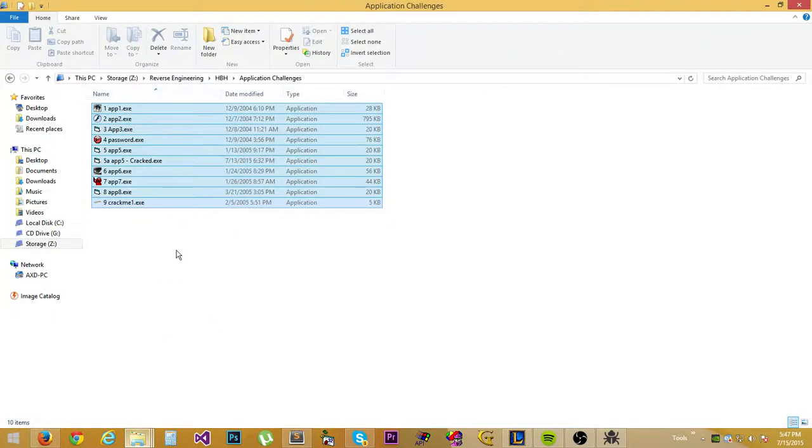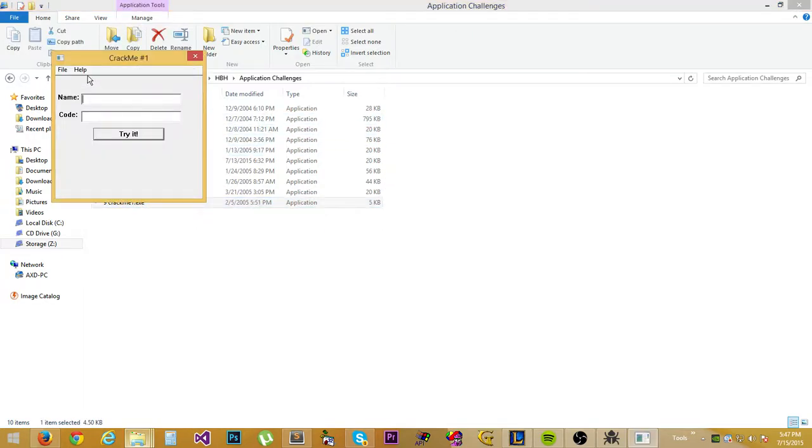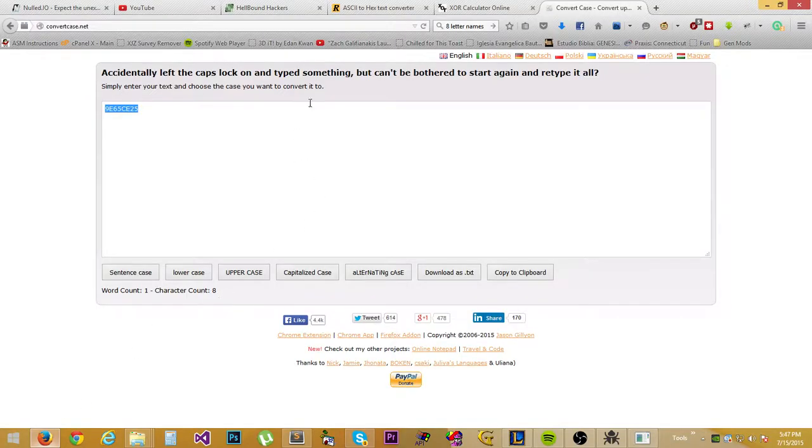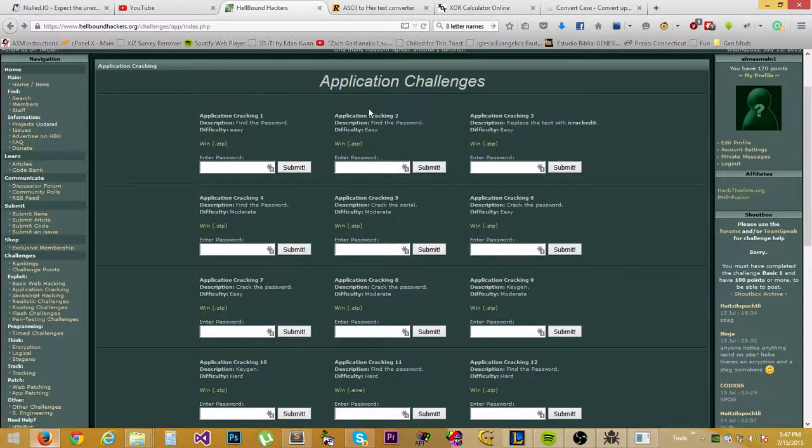Application cracking. This will be number 9. Okay, so the author requires us to make a keygen.